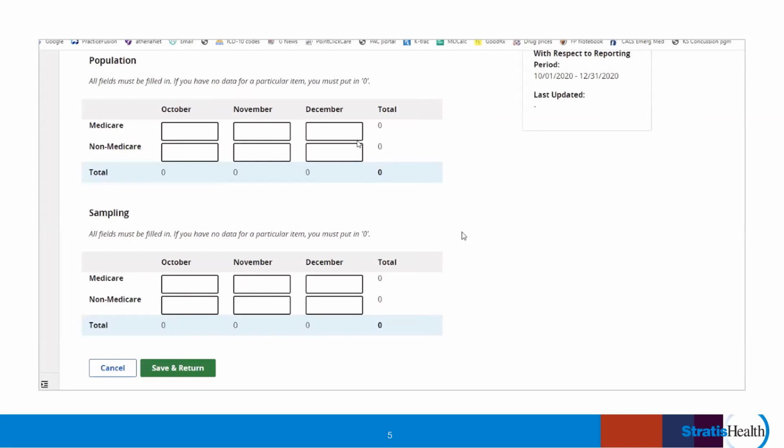It asks you by month. It asks you to split Medicare and non-Medicare. Don't worry if that's not exactly correct. The most important thing is that there's numbers in here and the total. This is a CMS thing.